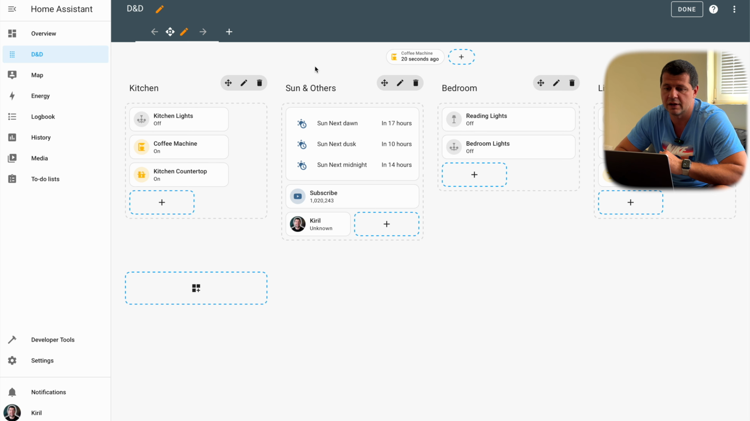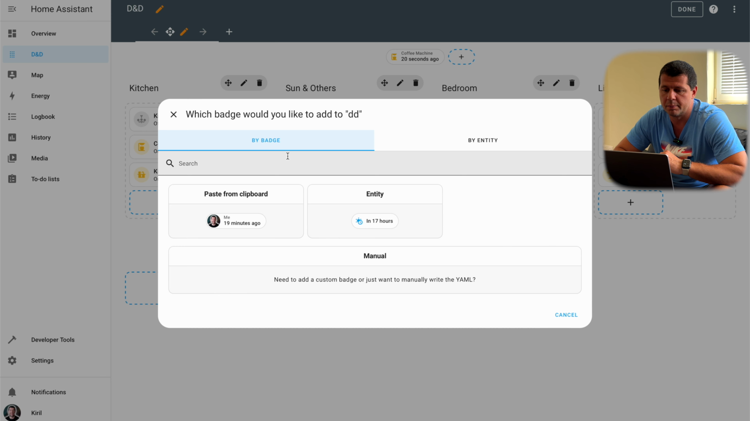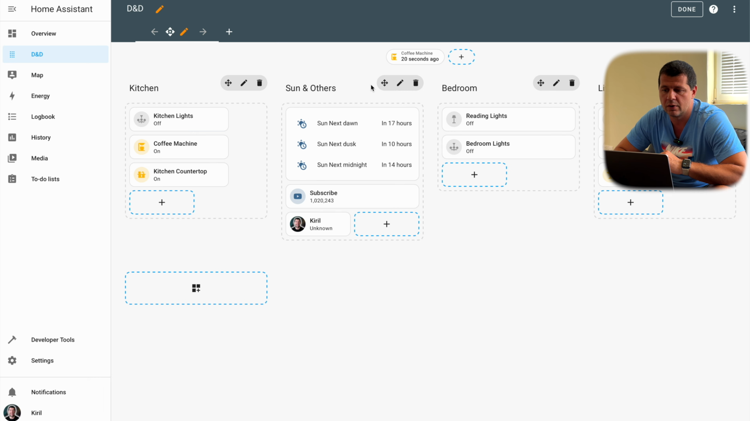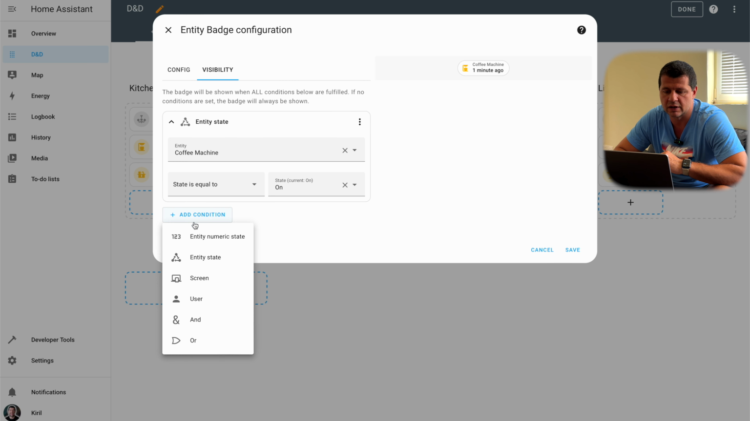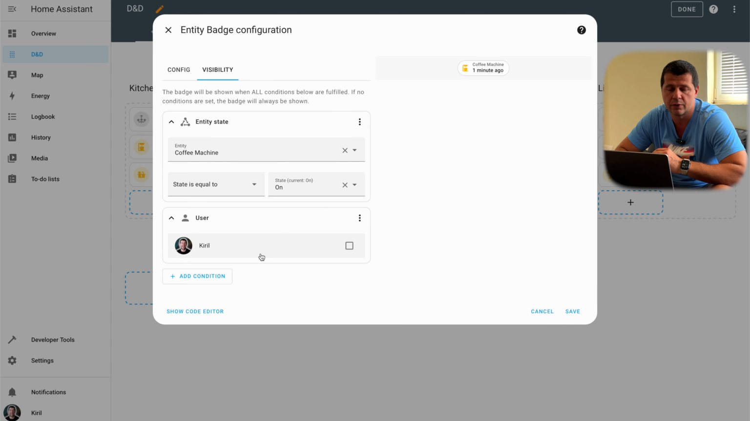Of course, you can add many more badges with many more visibility conditions. You can add more than one condition, not only this. You can also add screen, you can also add user. For example, this can be only viewed by user X, your admin user, and your non-admin users will not see this badge. For example, you can do whatever you wish, which is very typical for the Home Assistant world.